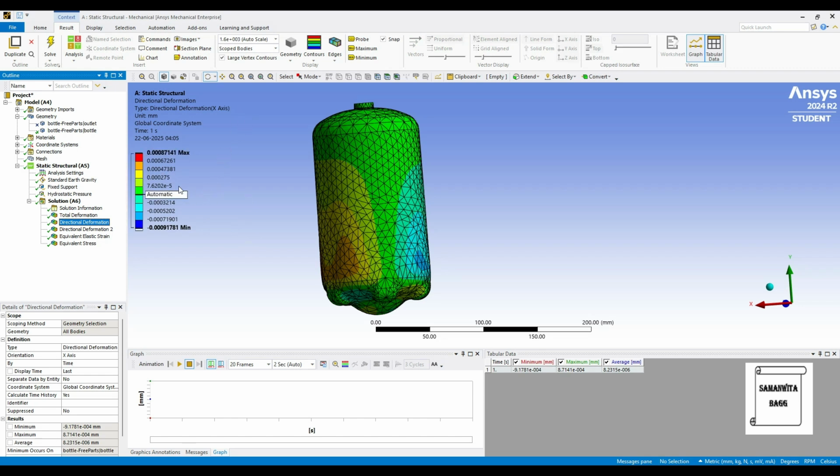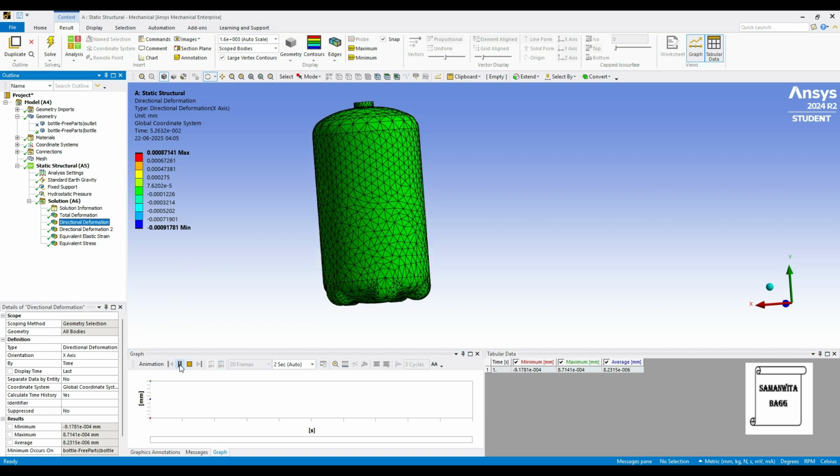This is along the x-axis. Maximum value is 0.0008 mm. Minimum is minus 0.00091. You can also animate and see the pattern of the change of deformation over the body.